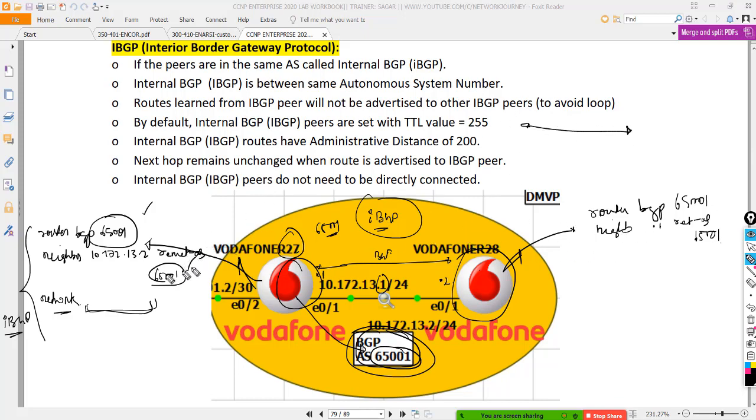Now they form a neighborship. Let's go step by step. So what happens when we have done the configuration? They are going to form neighbors. Once they form neighbors, they become part of an IBGP relationship. So let's see what that means. They are going to share the same autonomous system. Fine, so same thing.